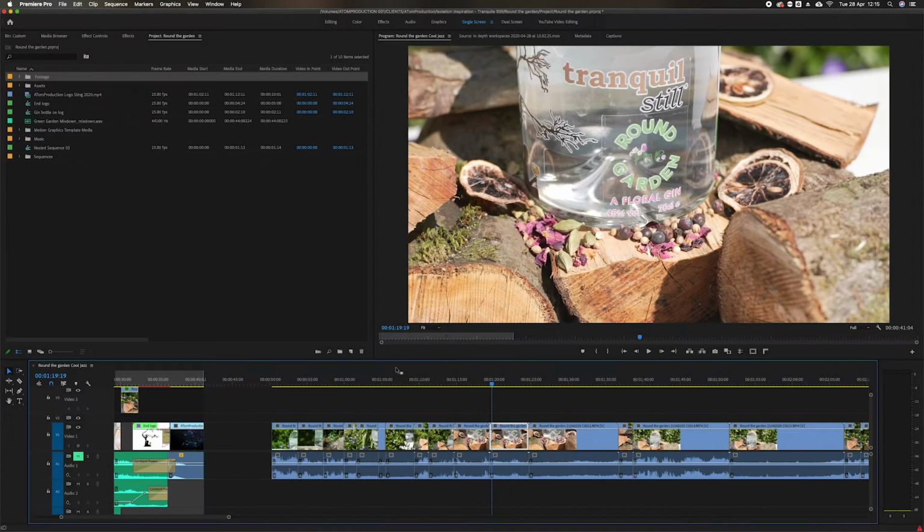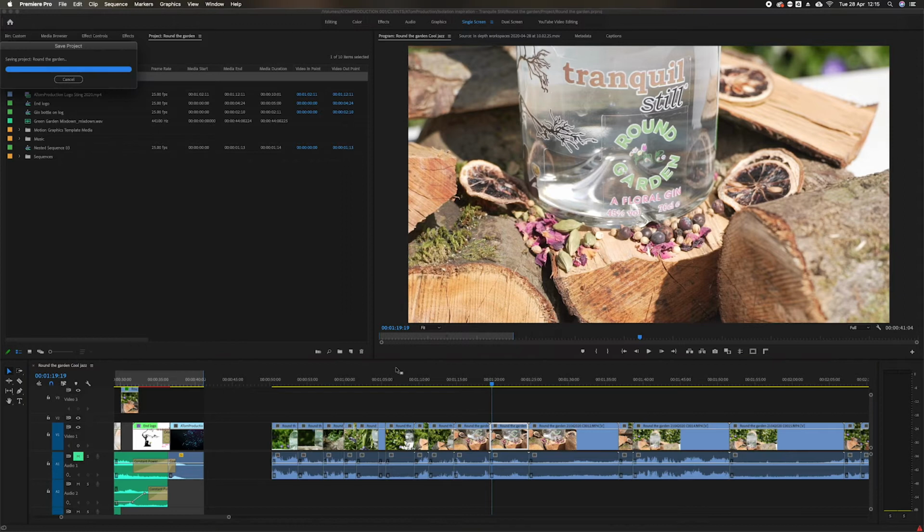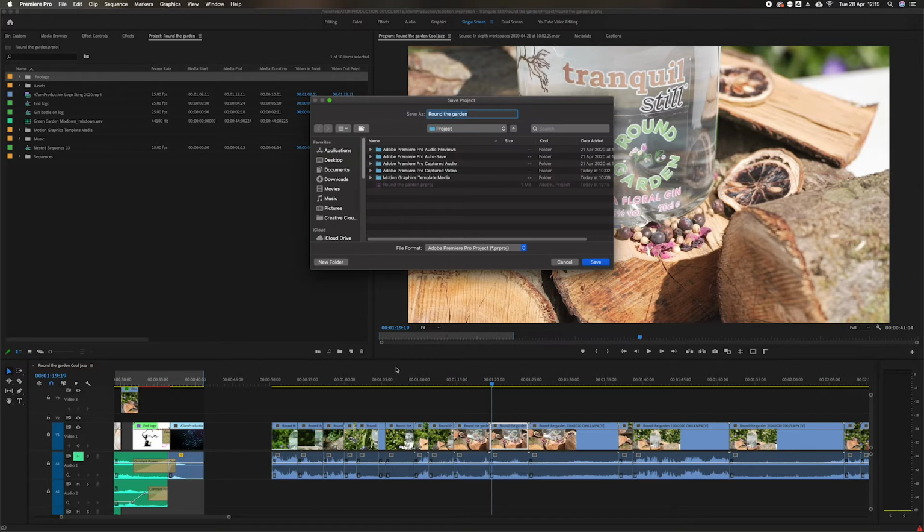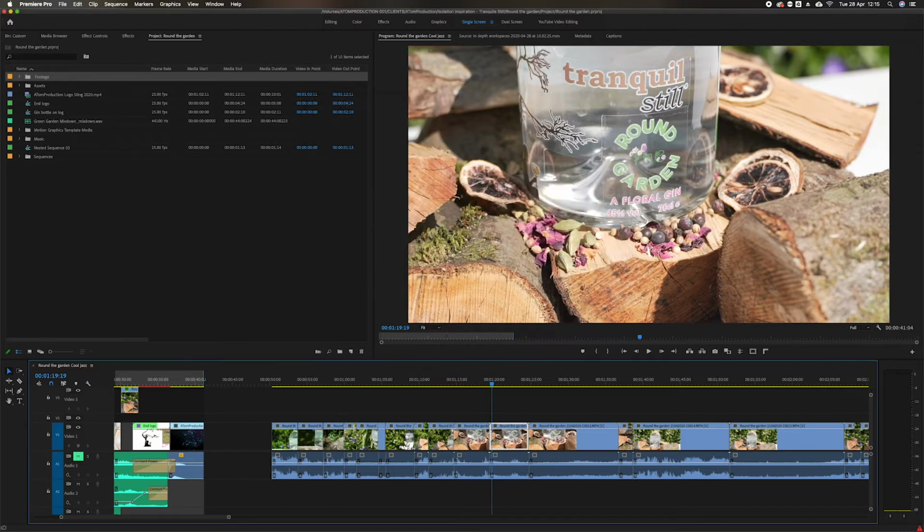The next one is very important and one that you should be clicking every time you make a change, and that is Command S for save. That will save the project. If you want to save as, that's Command Shift S, and that will open up the Save As project box. So that's Command S to save your project.